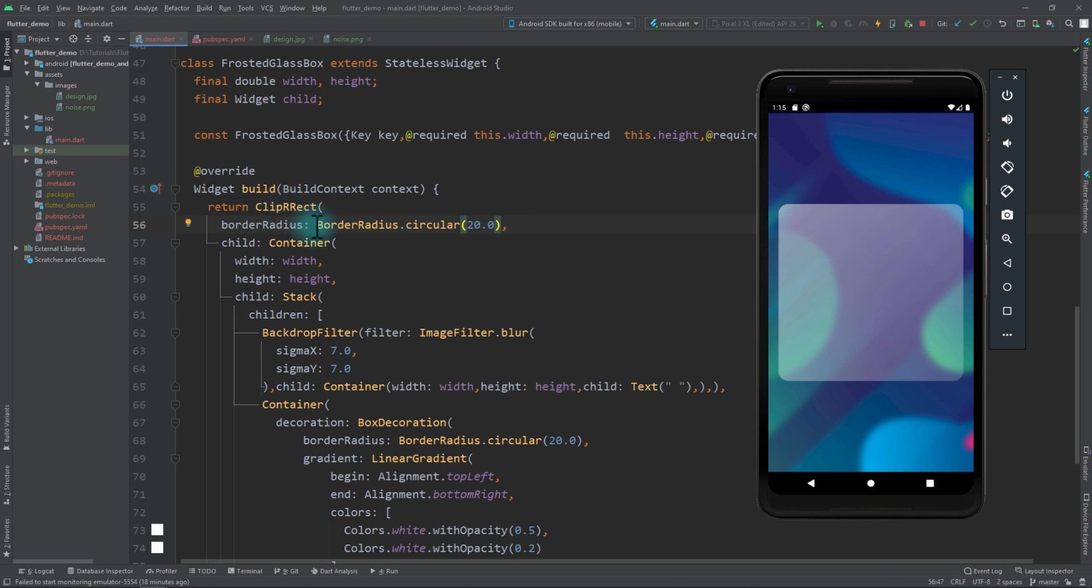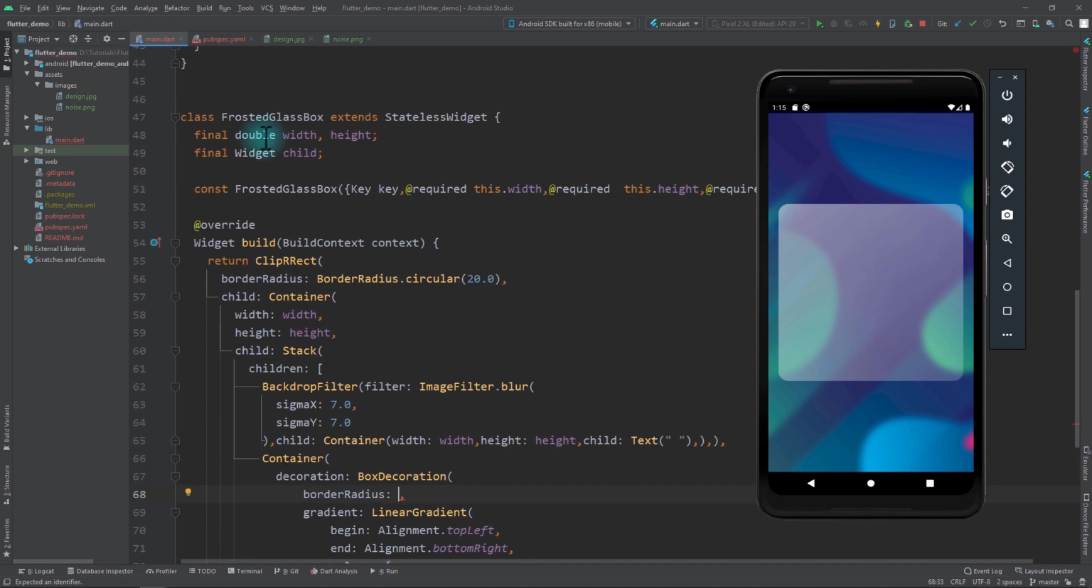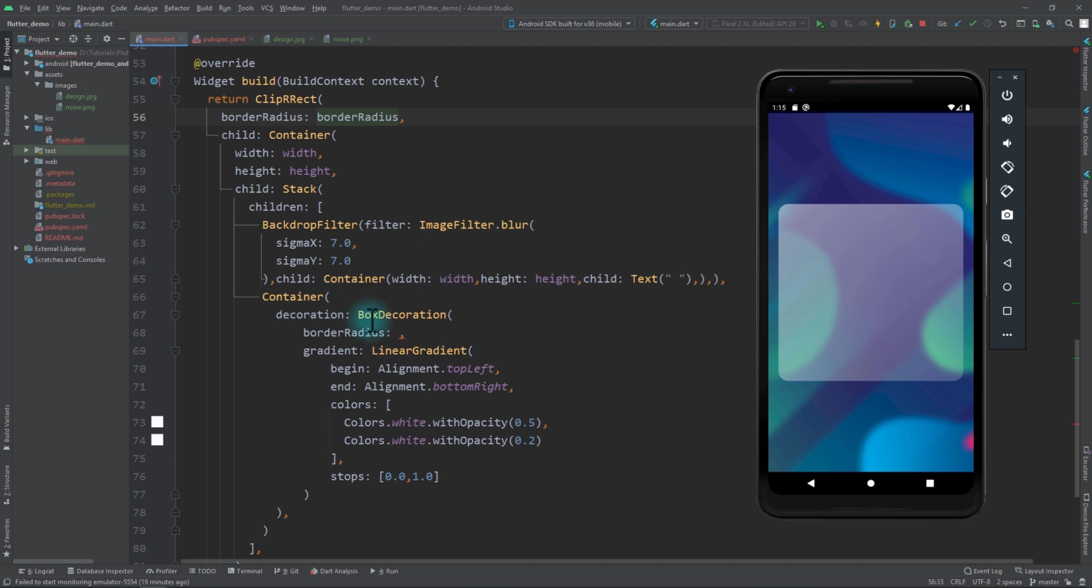And because we're using the same radius in the container for the second child, what I'll do is cut this from here and go above the frosted glass box. Here I'll create a new final and name this borderRadius and put this equal to the same value. Instead of passing this complete value, I'll use borderRadius and pass it in for the ClipRRect and also for the container's box decoration. I'll save the app, and with this you can see that the blur is now contained to the frosted glass box.